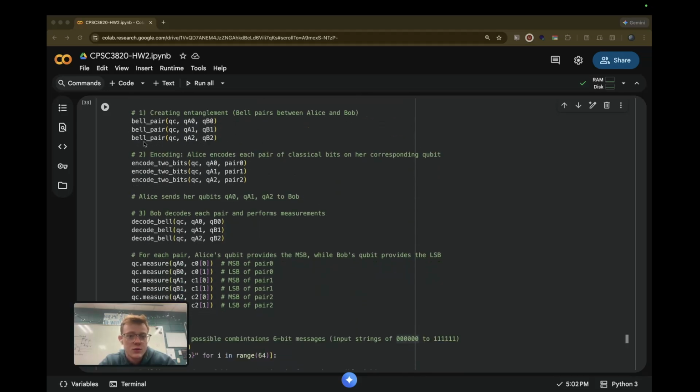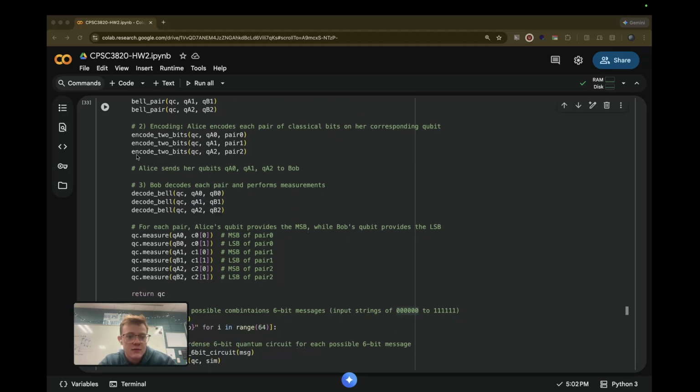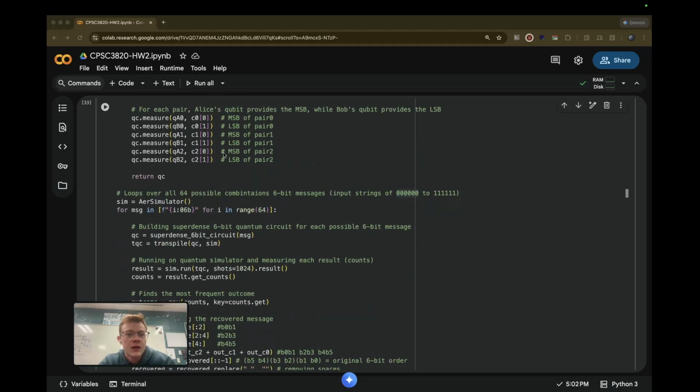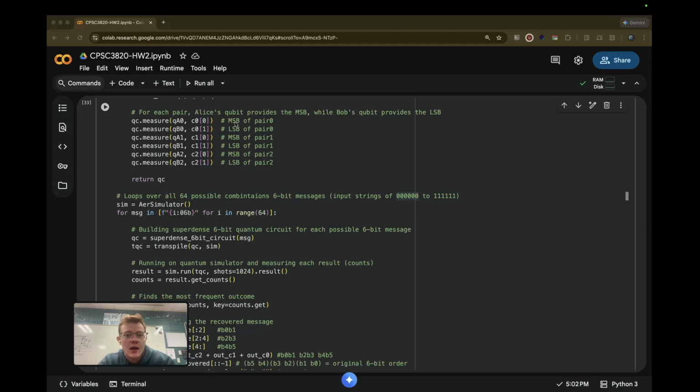The first step was to create 3 entangled Bell states, and for Alice to encode each pair of classical bits onto each of her corresponding qubits. Then Alice will send her qubits to Bob, where Bob will perform decoding and Bell measurements. Here, for each measurement, Alice's qubit corresponds to the most significant bit, and Bob's qubit will correspond to the least significant bit.